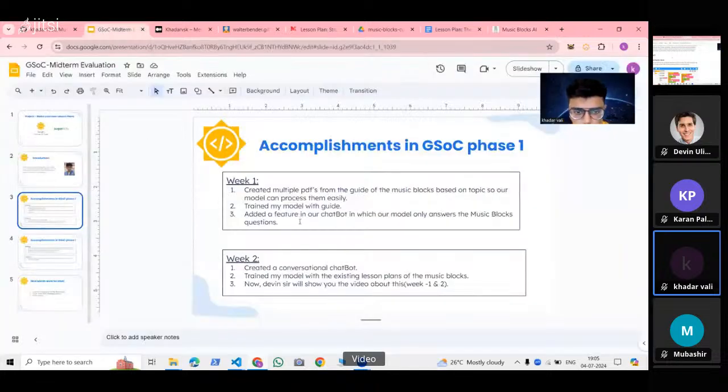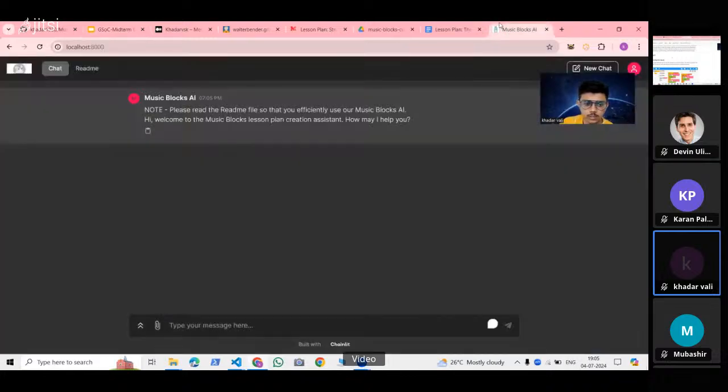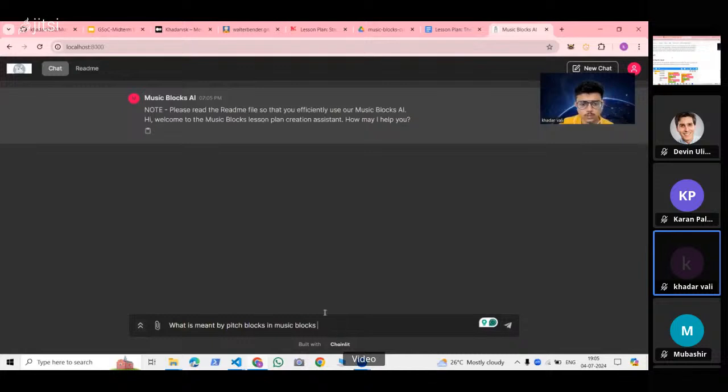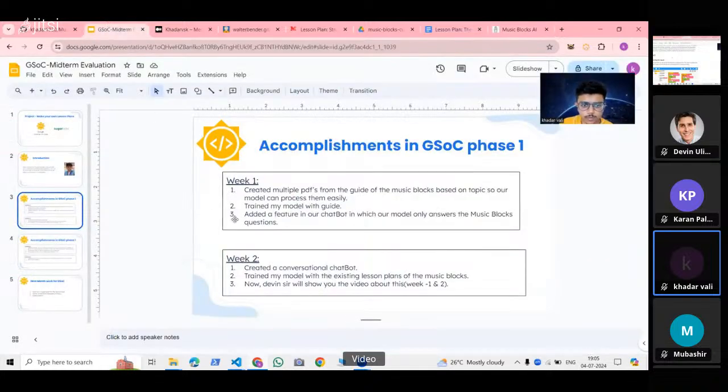And then I have created a conversational chatbot. What does conversational chatbot mean? Let's think. First the user asks about what pitch blocks are, because he doesn't know and wants to learn. Let's think the user asked about this. Up to this, I will go to the next step, to the response of the chatbot.